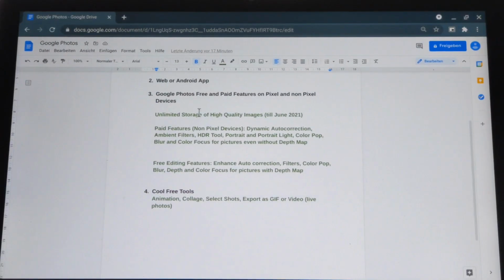So now let's talk about the most important part of this video, these free and paid features on Pixel and non-Pixel devices. First, I have to again repeat this about the unlimited storage for high quality images. It will end in June 2021. So after this time, you're not able to store high quality images unlimited. So you need to pay, or you can just use the free storage option, which is 15 GB.